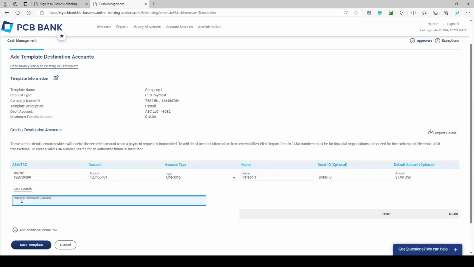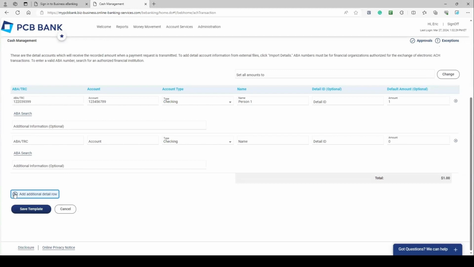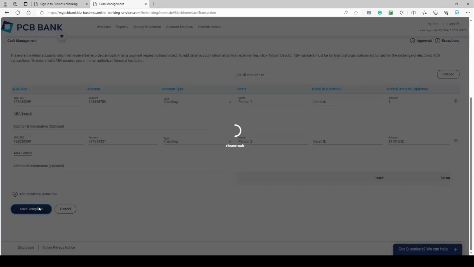And if you want to put additional information here, you can do so here. Now, if you want to add an additional recipient, we can click on this plus sign here, and it'll come up with another row. And we can go ahead and save the template here.